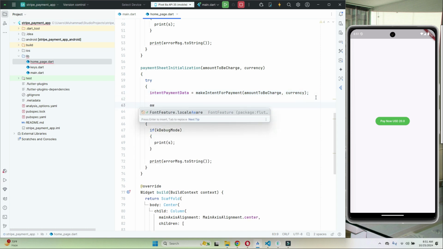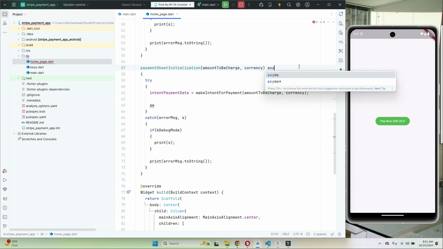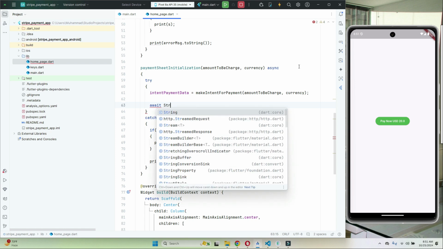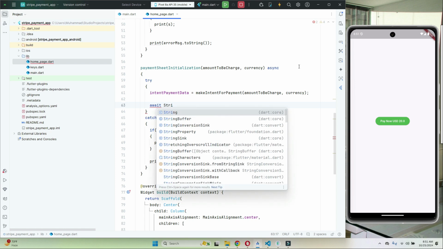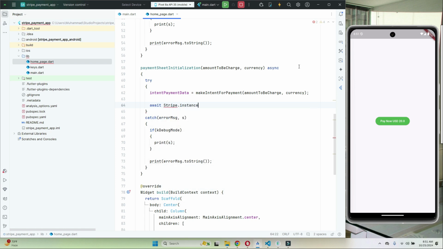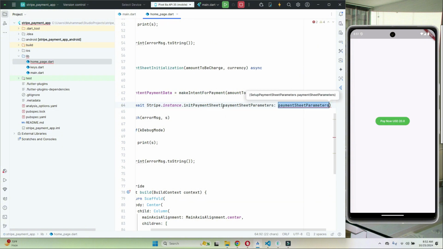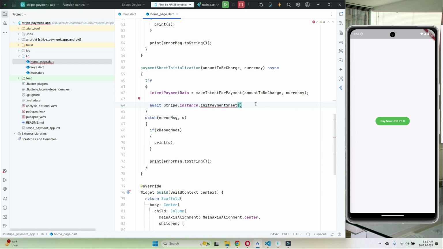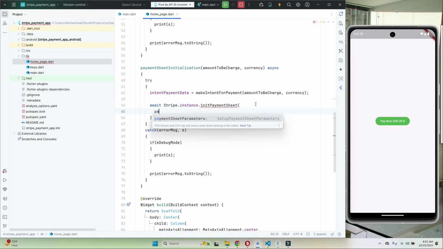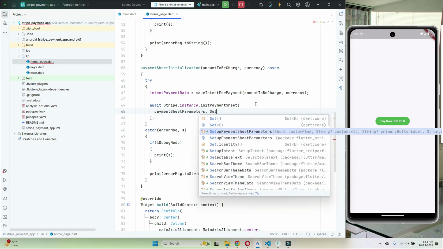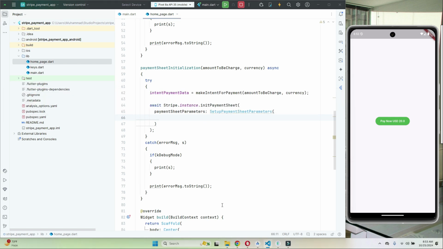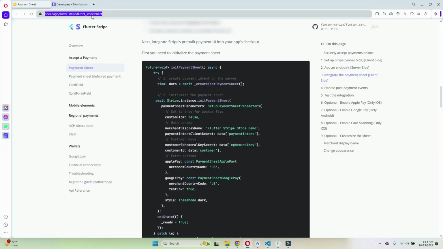So we can say await Stripe.instance.initPaymentSheet. Payment sheet parameters, set up payment sheet parameters. And just to show you guys the example, you can see the documentation here. Okay, this is how we can do it.